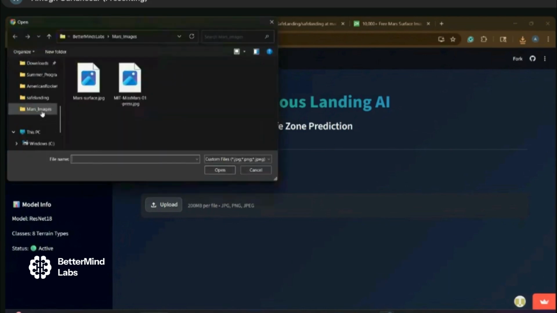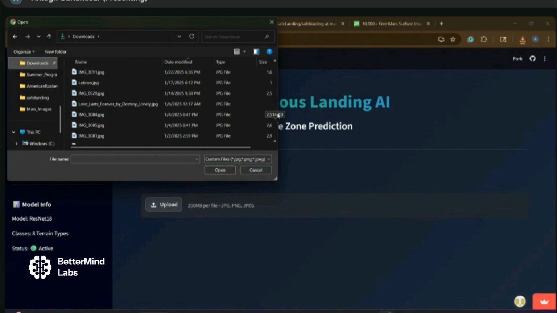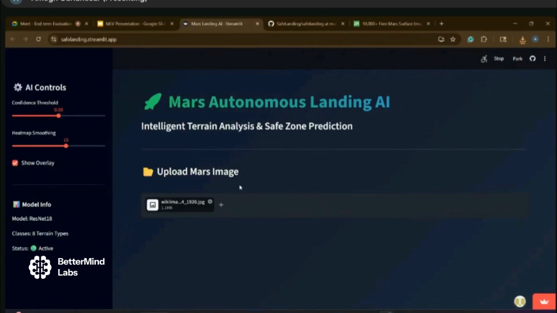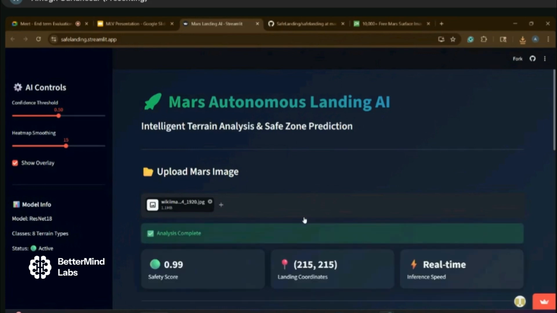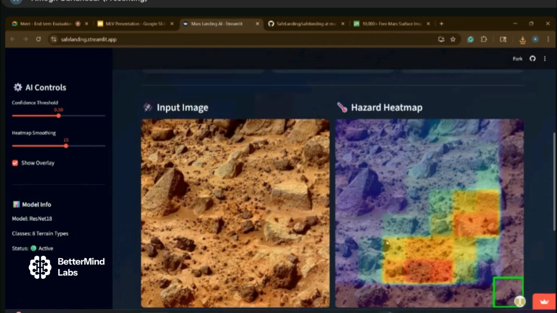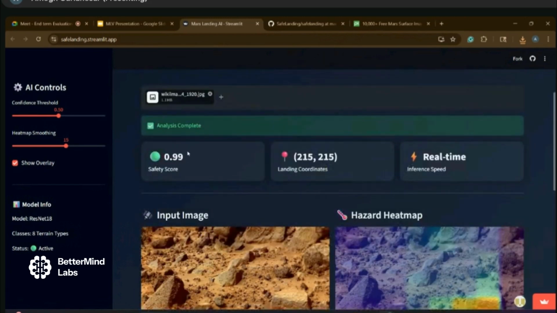Let's look. Yeah, so I guess these spots seem to be less hazardous, and this area could be more hazardous, but it's still relatively safe.